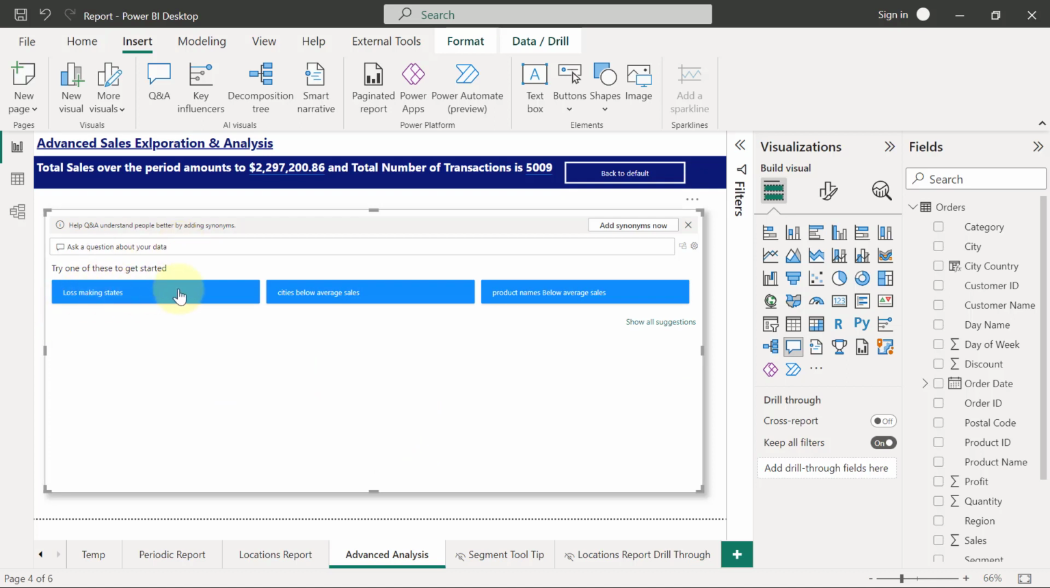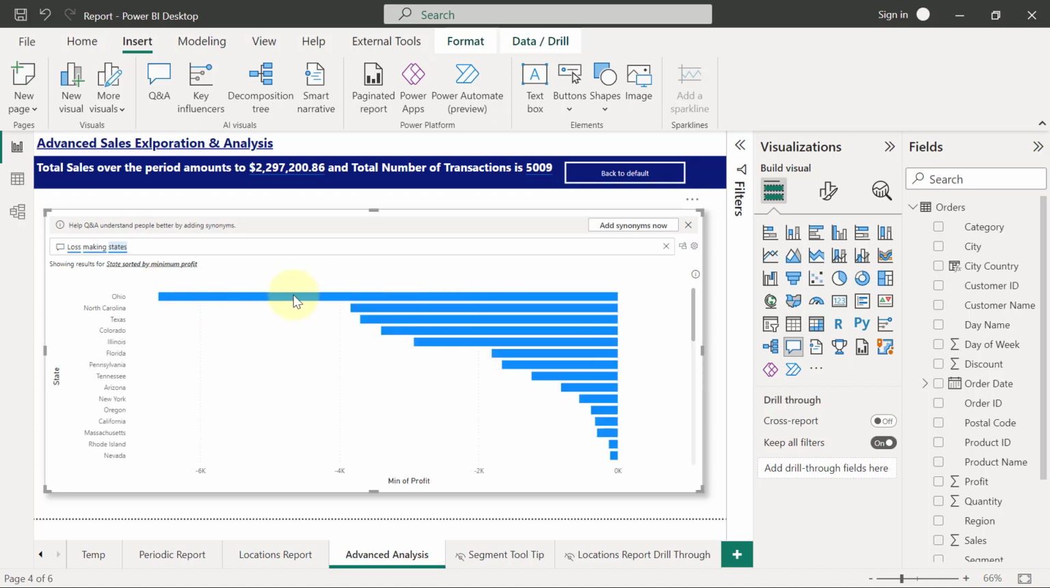Users can also make use of suggested questions that you can create, like the ones I have here. So these are loss-making states. If I click on loss-making states, then I'm going to get a visual that looks like this.